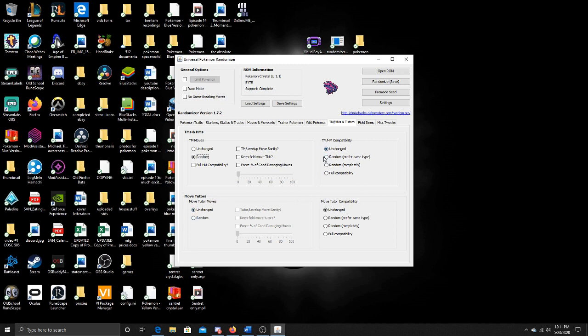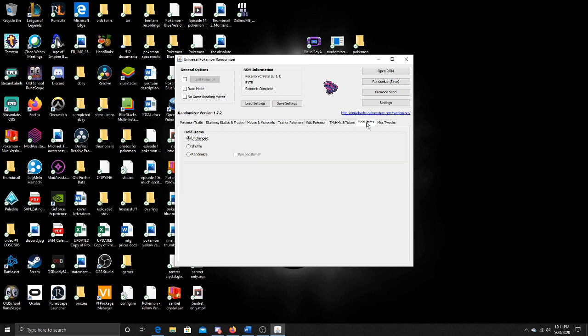TM and HM compatibility, I do random preferring same typing almost all the time. Just because with some random TMs, like the TM that's supposed to be Bide, it can be Psychic. But then since the game reads it as a normal typing TM normally, it won't let you teach it to a Psychic type Pokemon, so I do the random preferring same typing.